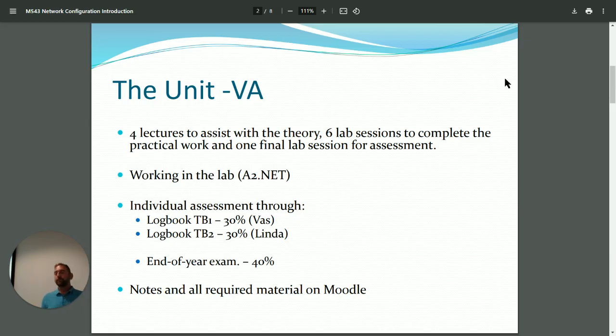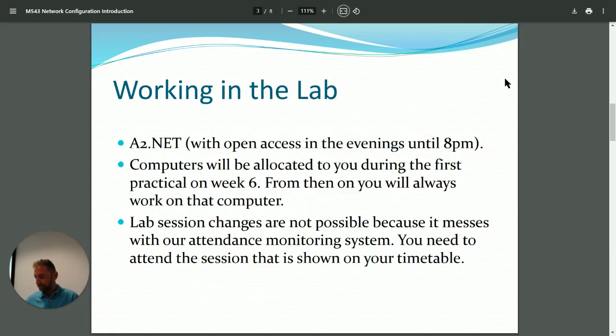The module is there, bookmark it, so you can go and get access to all of the material on there. So the lab itself is A2.net with open access until 8 o'clock. Computers will be allocated to you during the first practical on week 6, and then from then on you will always work on that computer.